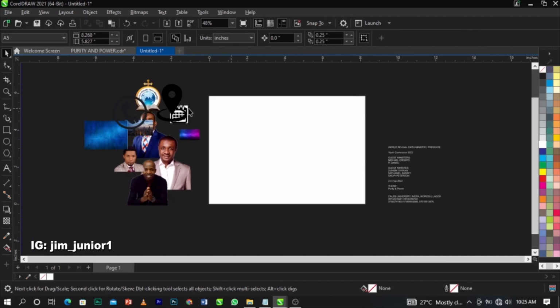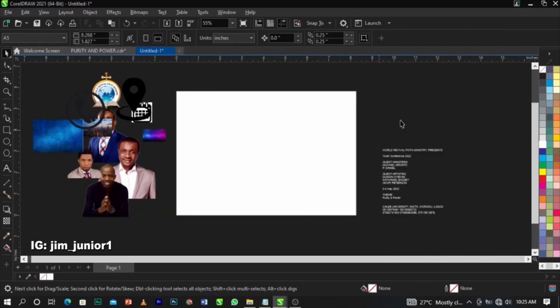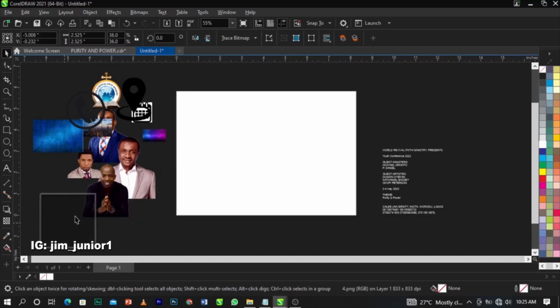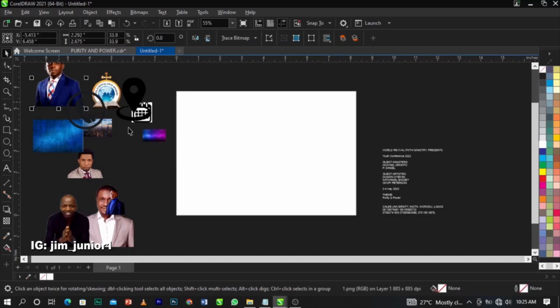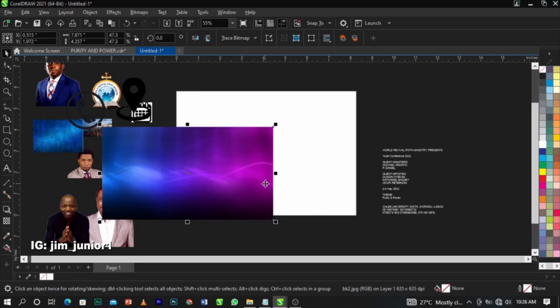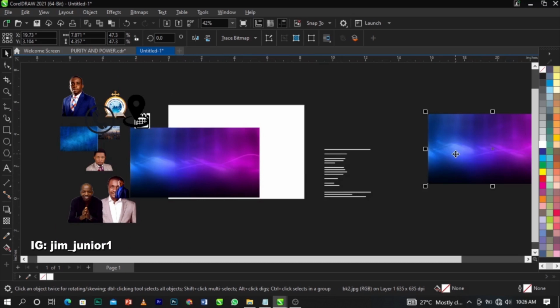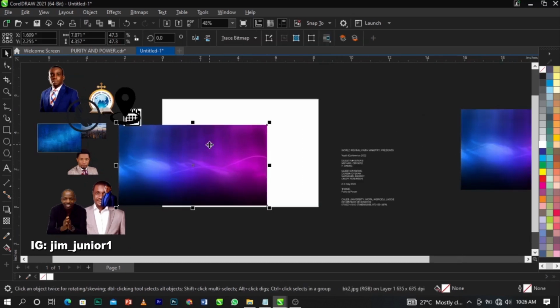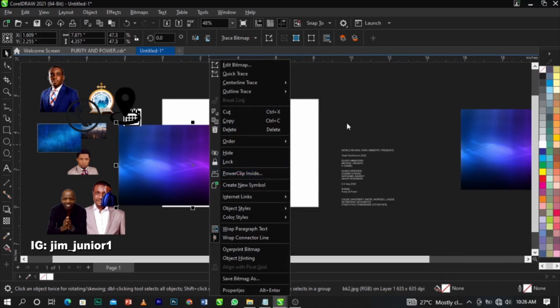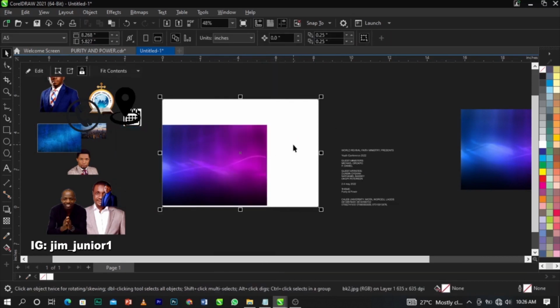Now we're going to start placing our background for this tutorial. The first background I'm going to bring in here is this one. I'm going to scale it up. I'm going to use this background twice, so I'll duplicate it and leave that over there. Now I'm going to right click and select power clip, because I want to place it into this frame.